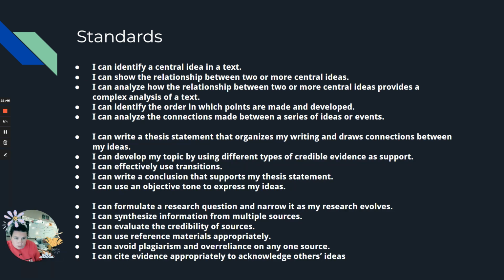I can show the relationship between two or more central ideas. You should be able to look at multiple sources and explain how they are similar. I can analyze how the relationship between two or more central ideas provides a complex analysis of a text. That's looking at how I can look at this topic and multiple sources and central ideas and point out where there are similarities.